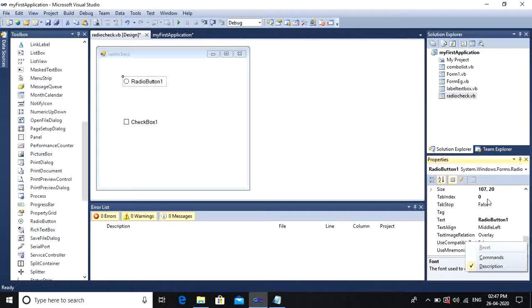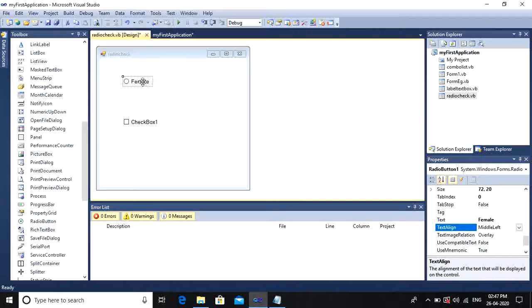The size and tab index, this we have already discussed. And the text alignment, also you can change it. Suppose here by default it's radio button. Suppose we put the text like female, and then it will come like this, and we can align the text depending upon this one. Here we have auto size, so this alignment may not have an effect. If it is fixed, then we can change the text alignment also.